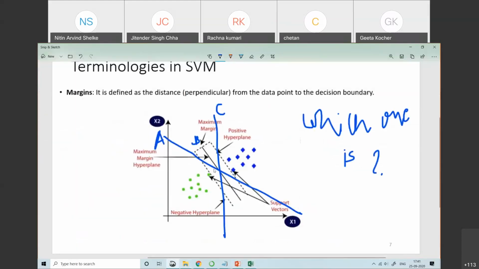Now, as per the A line, we will not get the maximum separation, right? This point is nearer, so we neglect this line. Next, in the case of the C line also, this point is nearer, so we neglect the C line as well, and we select B as our hyperplane. B provides the maximum margin to us, so it becomes your hyperplane.